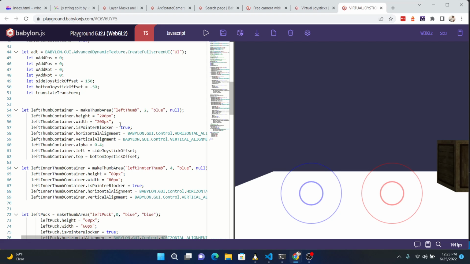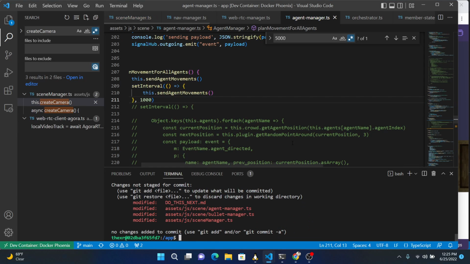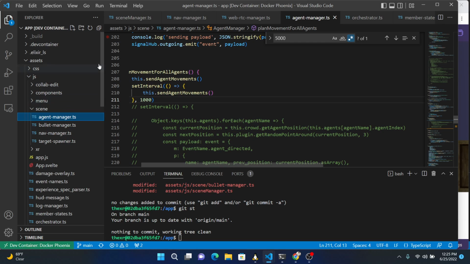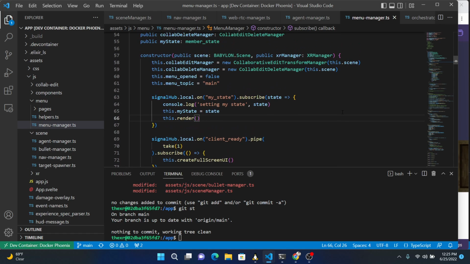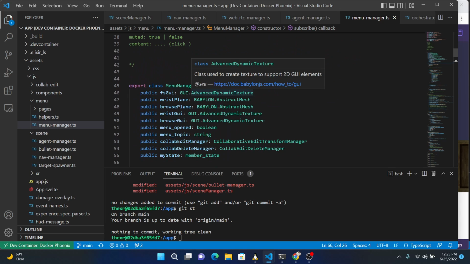Okay, all right, let's try this. Clean working tree. Where do we put it? Let's put it in the menu manager, because the menu manager, I believe, creates our full screen GUI.